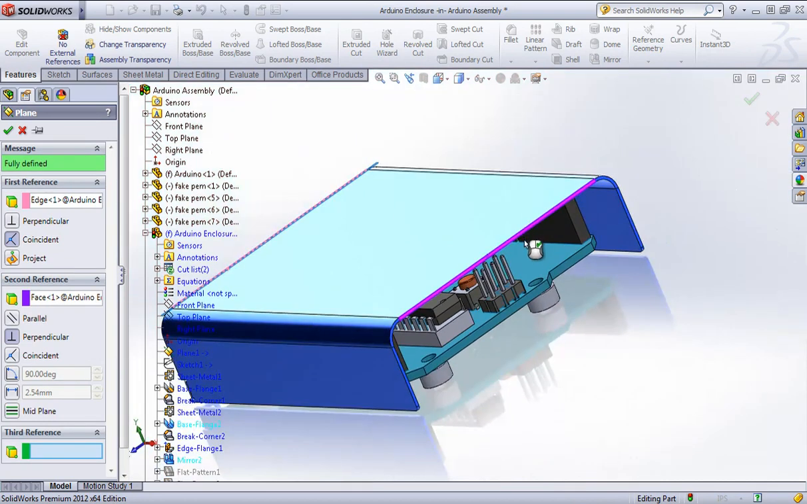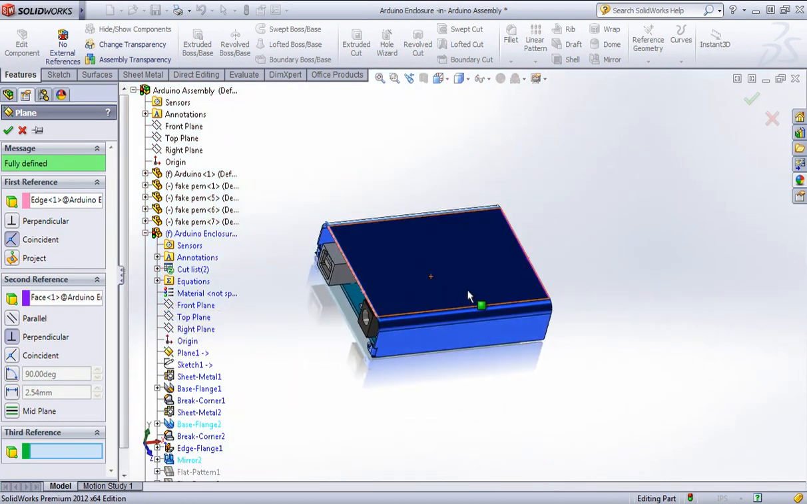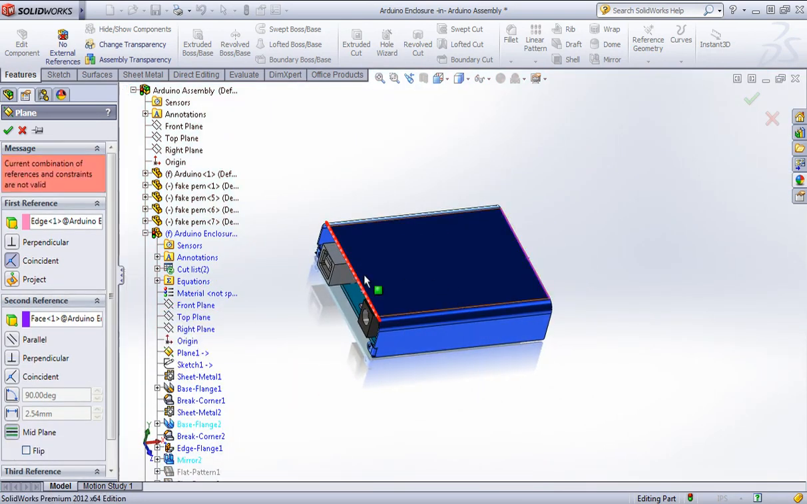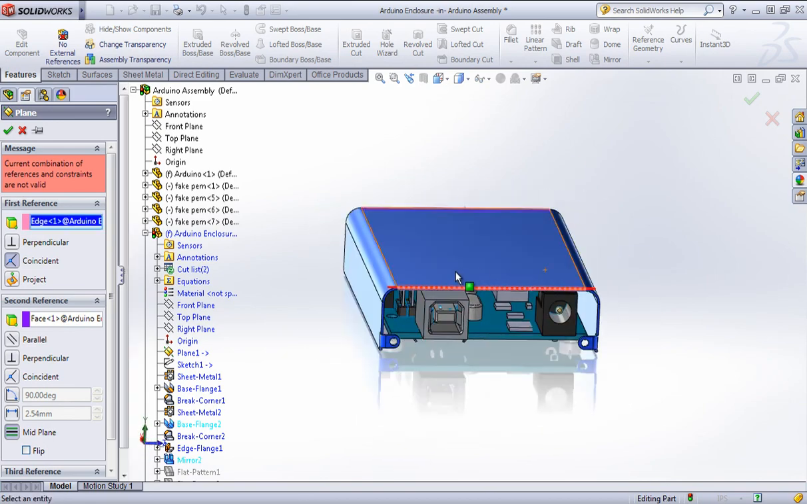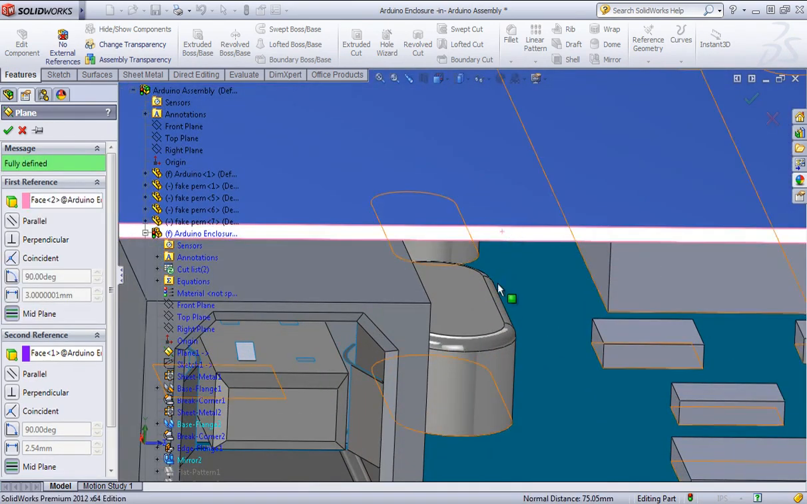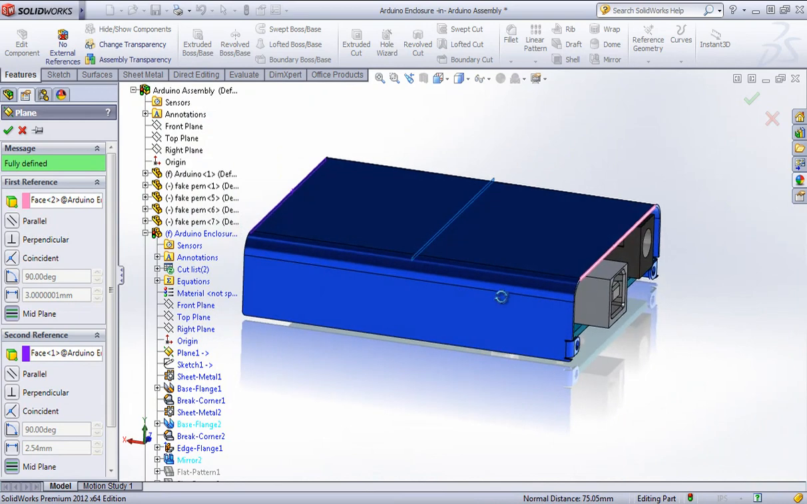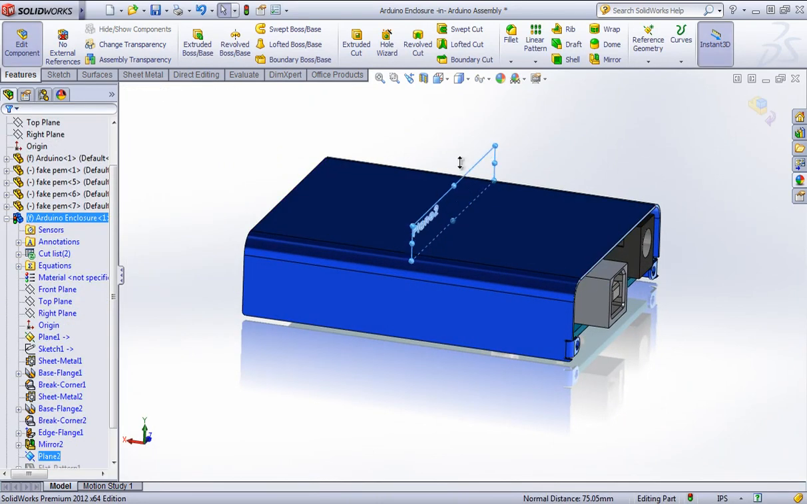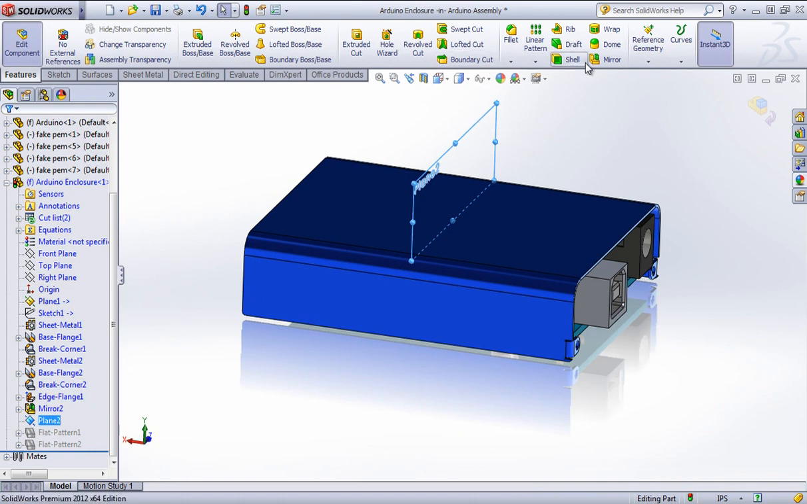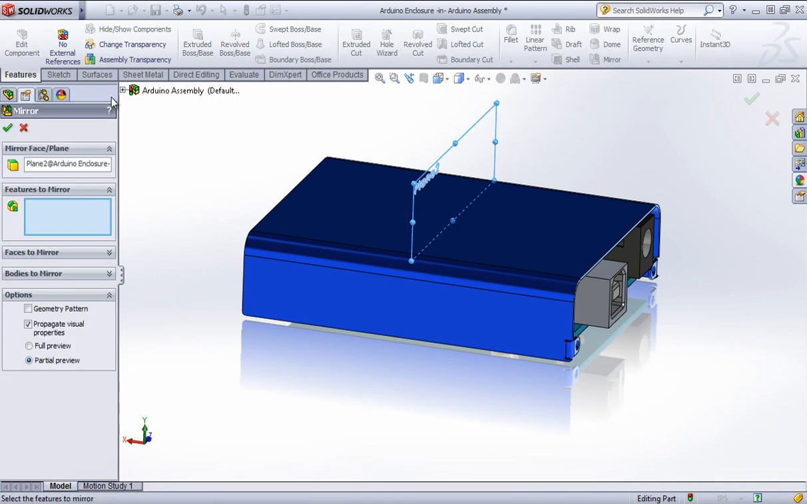And I'm just going to go ahead and create a midplane using these two planes so that I have a mirror plane. And once again, I'm going to use the mirror tool and mirror over both of these features.